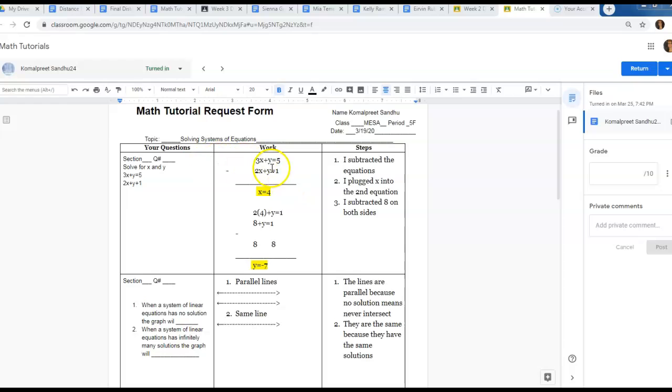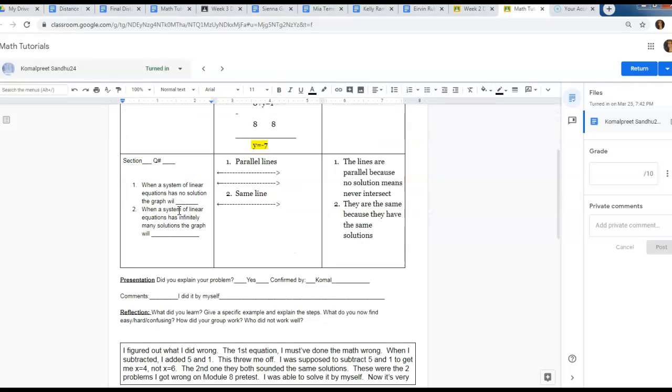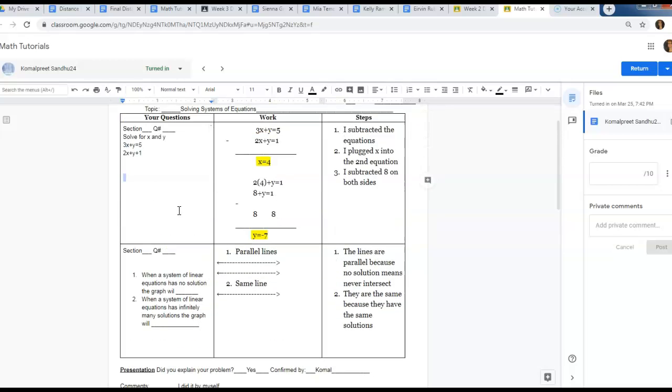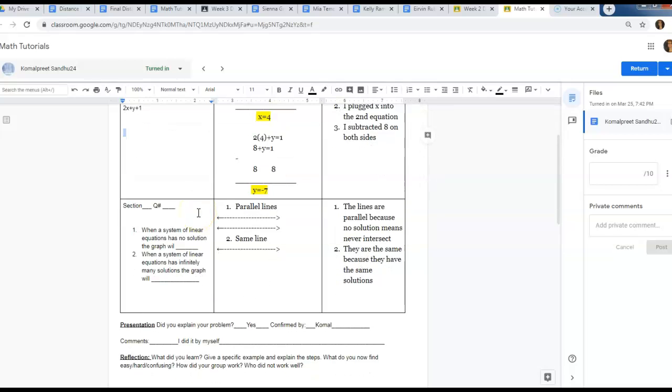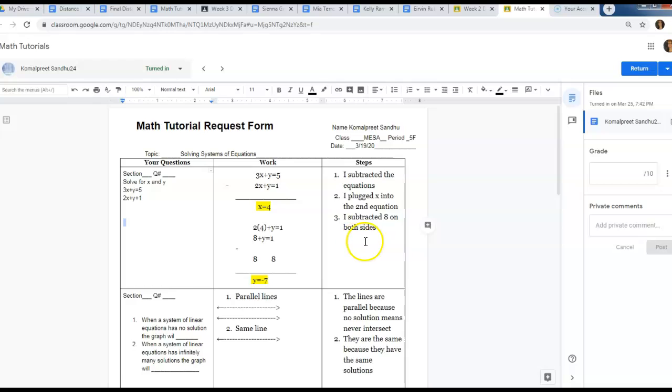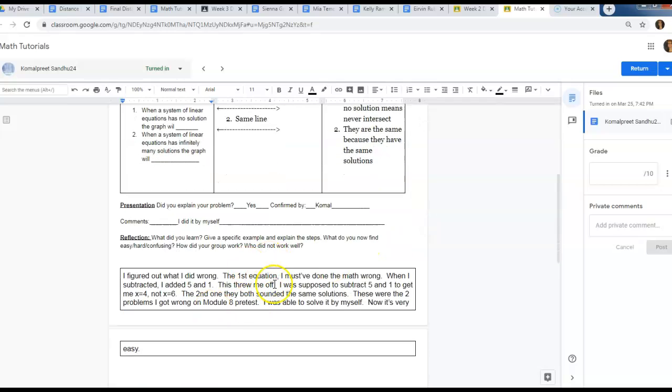Today I will be talking about Google Docs and what I've used in my class as I transitioned from in-class learning to distance learning. So in MESA, we do math tutorials, and the students work in groups. Usually on Mondays, they write down 2 questions right here, and then on Thursday, they work together in their teams and show the work and the steps, and then they have to write a reflection.